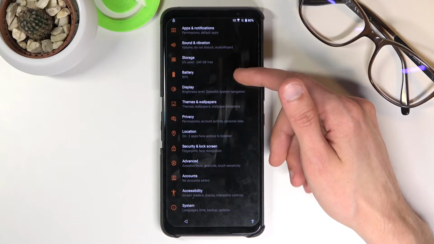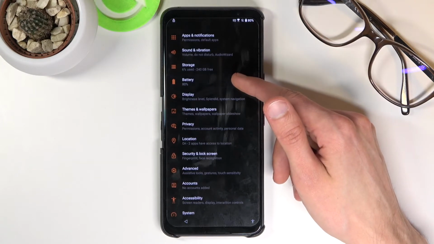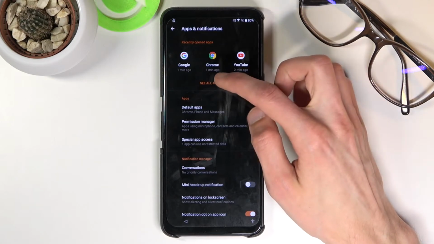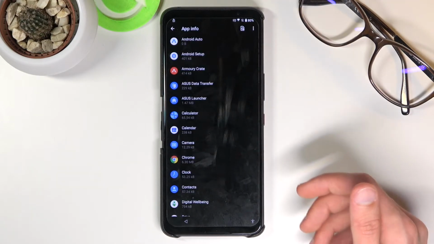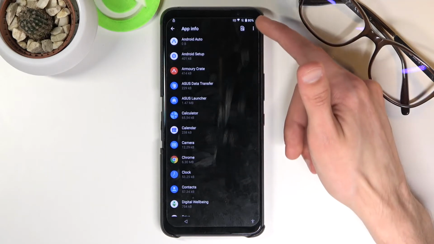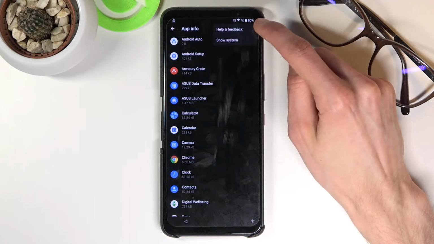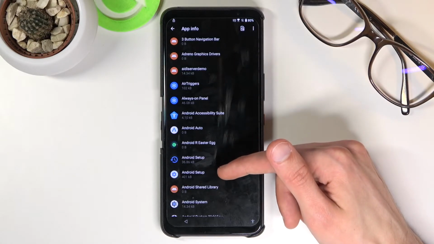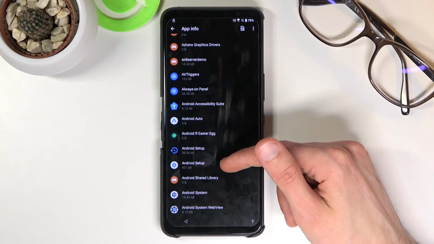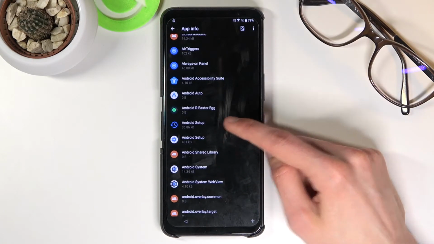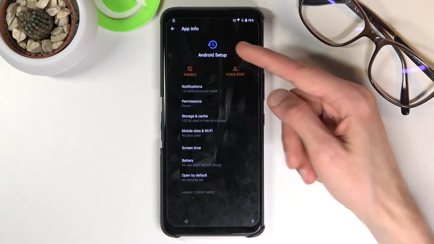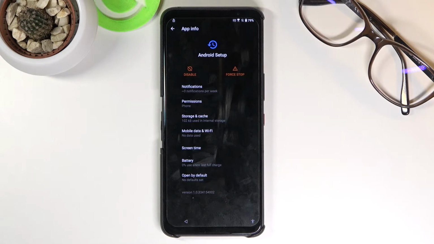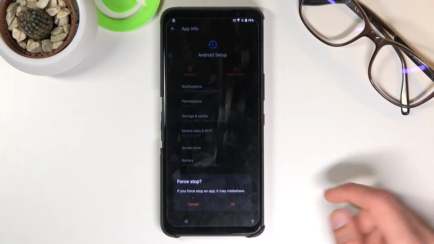Okay, so once you enable this, let's go back and go back once more. And we want to now open up the apps and notifications. So right over here, there we go. And now see all 40 apps or however many it's showing you. And then tap on it, 3 dots, and show system. And scroll down and you should see the Android setup one, as you can, well, this one. And once you tap on it, what you want to do is quickly go to force stop.